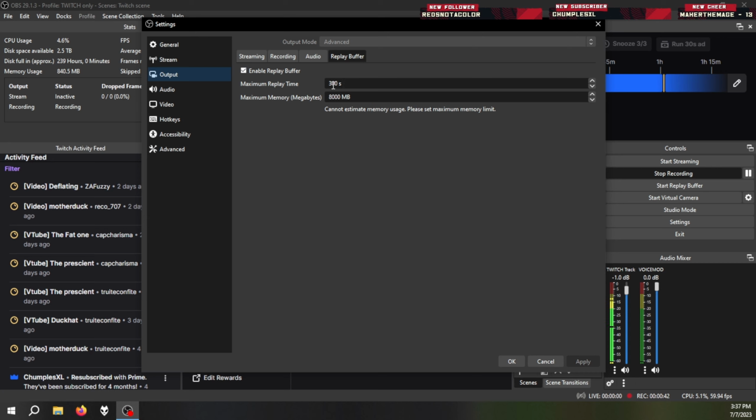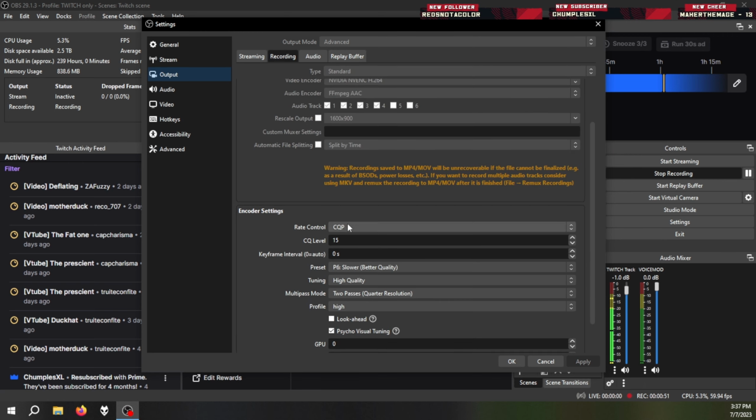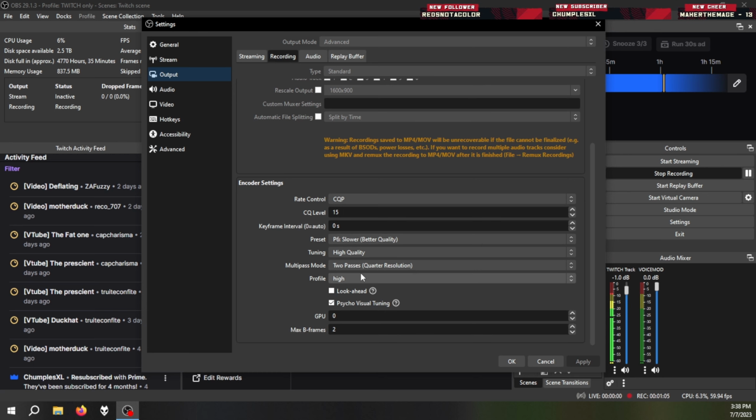I've got mine set to 5 minutes, which is 300 seconds, and I found that 8000 megabytes of RAM works the best. For my recording settings, I always use CQP with replay buffer, and I've got it set to a certain CQ level. Just a quick one: the lower the number, the better the quality. If you put it to 5, it will get closer to lossless video encoding. These are the settings that I use. Remember this, you will be using it for the filter as well. Okay, once you're done, you can press apply and okay.